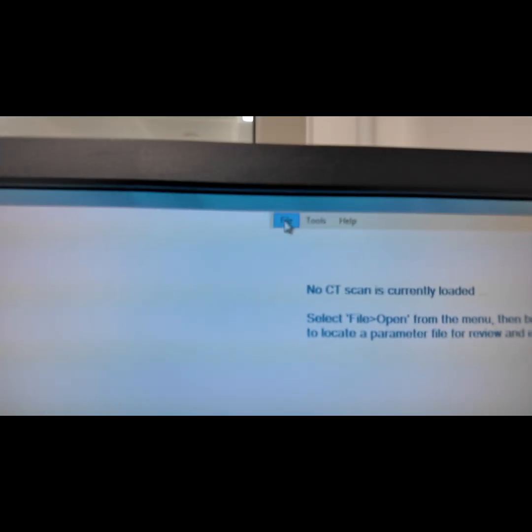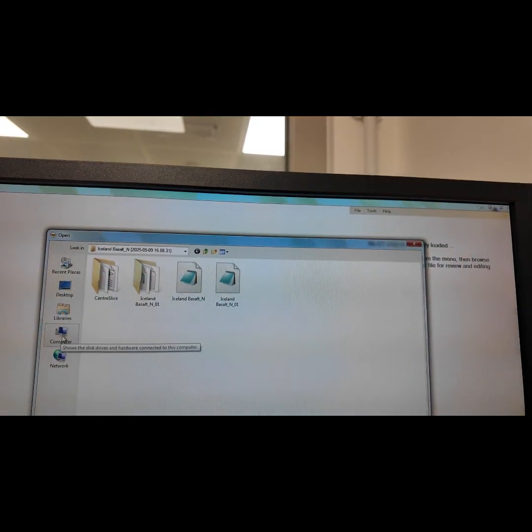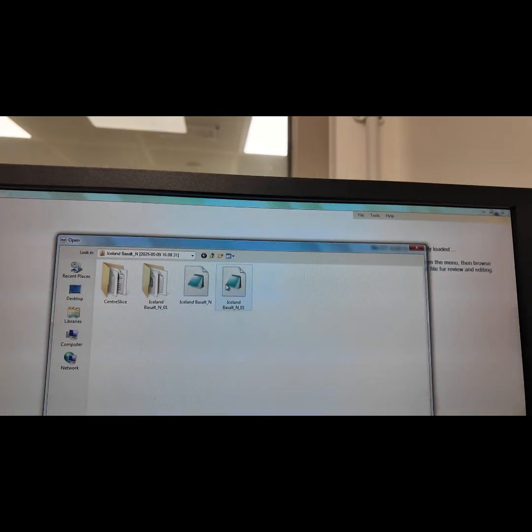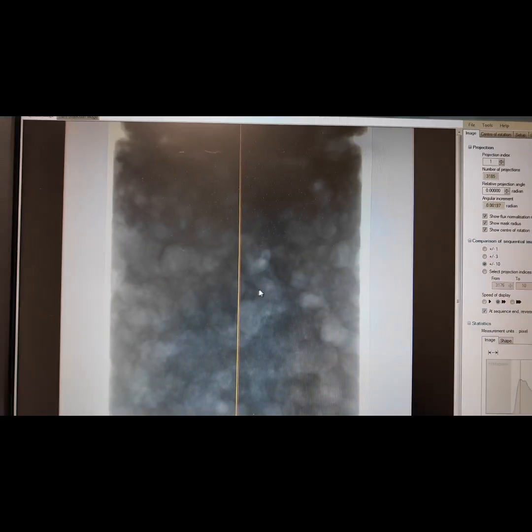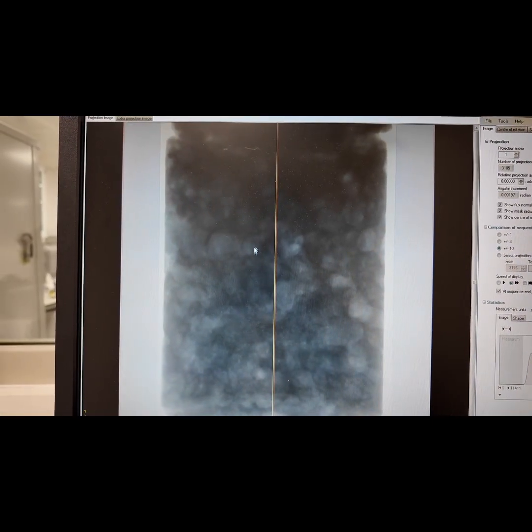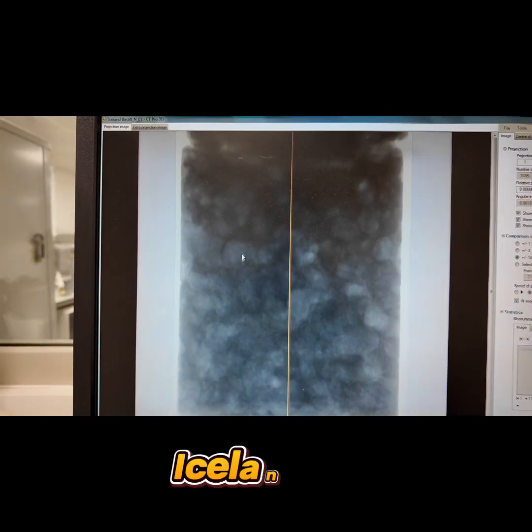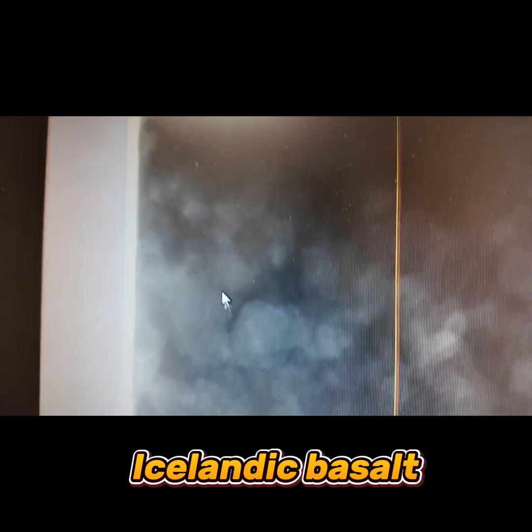We have the software open here, so you click on File, Open, and then you go and locate the file. The file has been loaded. As you can see, this is an example of Icelandic basalt. You see all the voids and the rock.